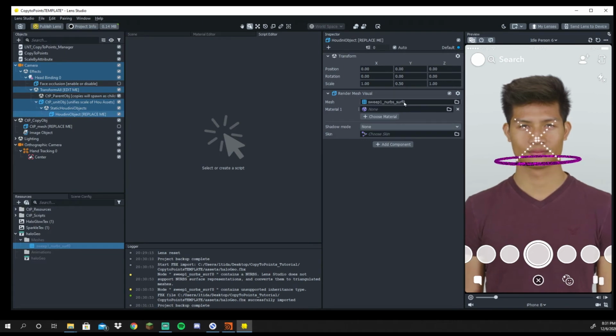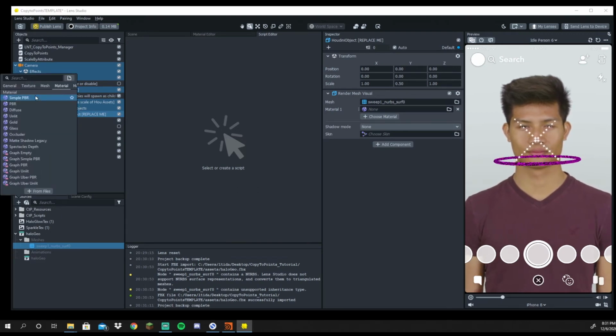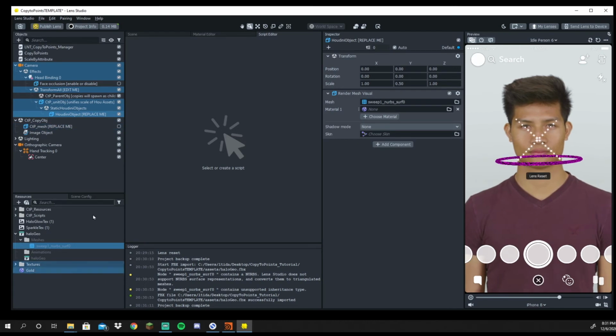You will notice a purple and black noise. That is because we have not given it a material. So if we go into the resources panel and hit add material gold, then we can drag and drop that into the material.